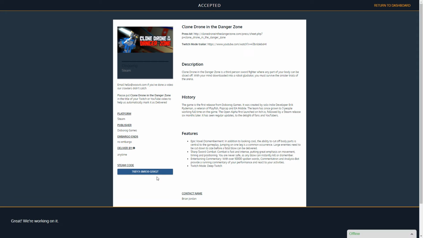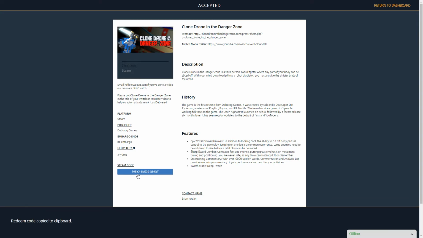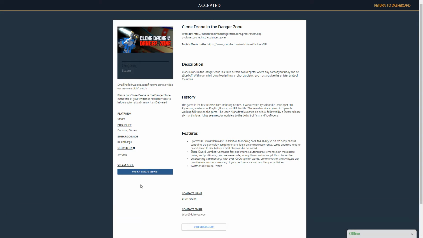You will now see a new blue box on the bottom left of the page labeled Steam Code. By clicking the blue box around the code, it will be copied to your system's clipboard so you can paste it into Steam's redemption prompt. Install the game and create content.